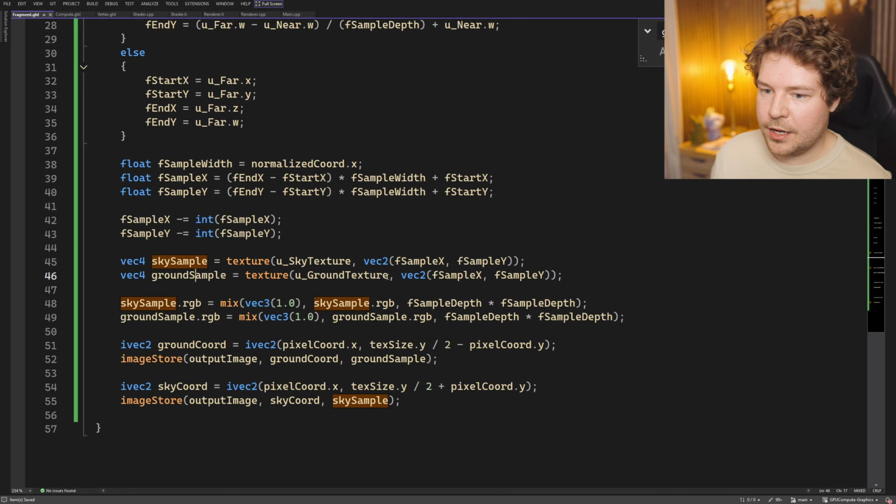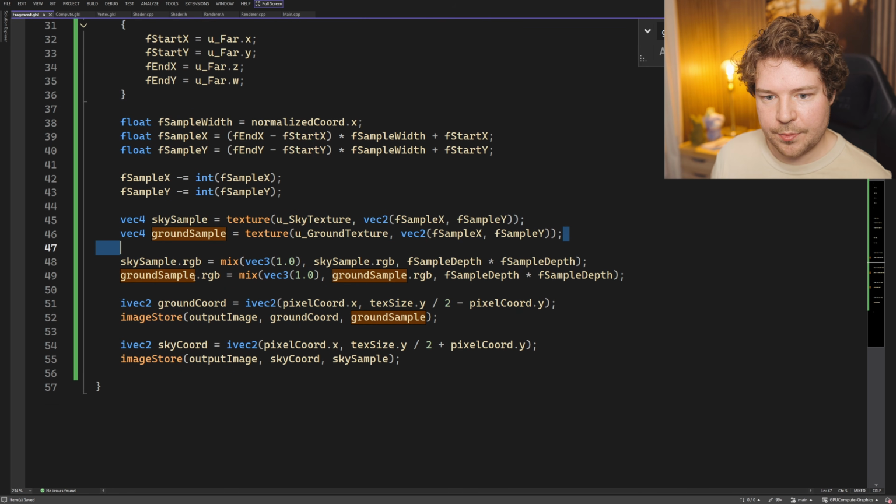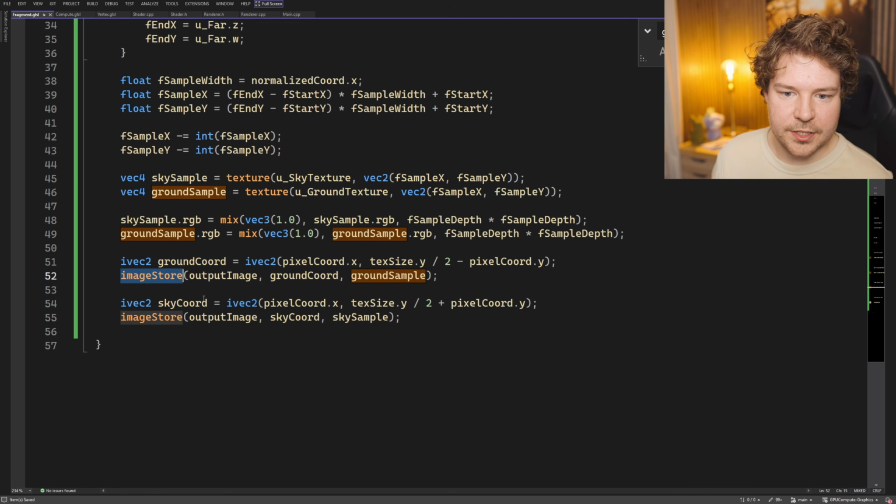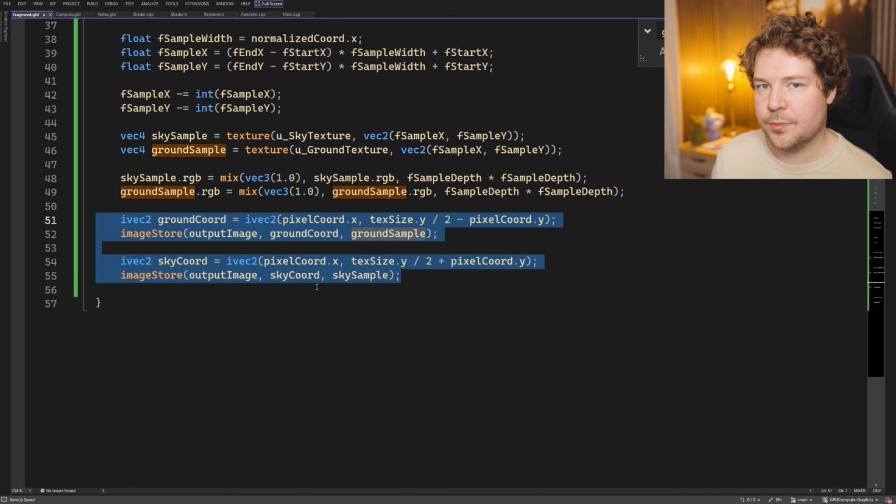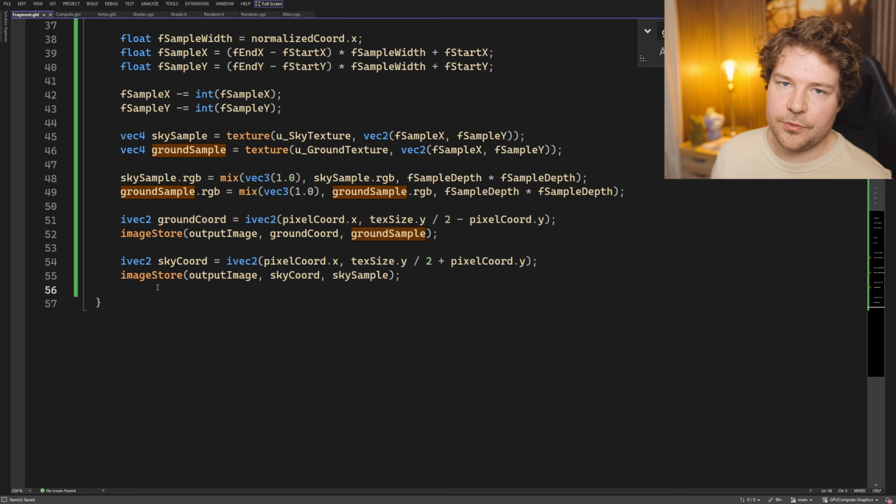Now, sky sample, ground sample look fine. These are just sampling textures and grabbing the color that we need. The image store is obviously going to be different, but also this is the problem with the compute shader. We were doing this twice. So for every pixel on the image, we were actually writing 2 pixels, which is redundant. We should have been doing 1 of these.